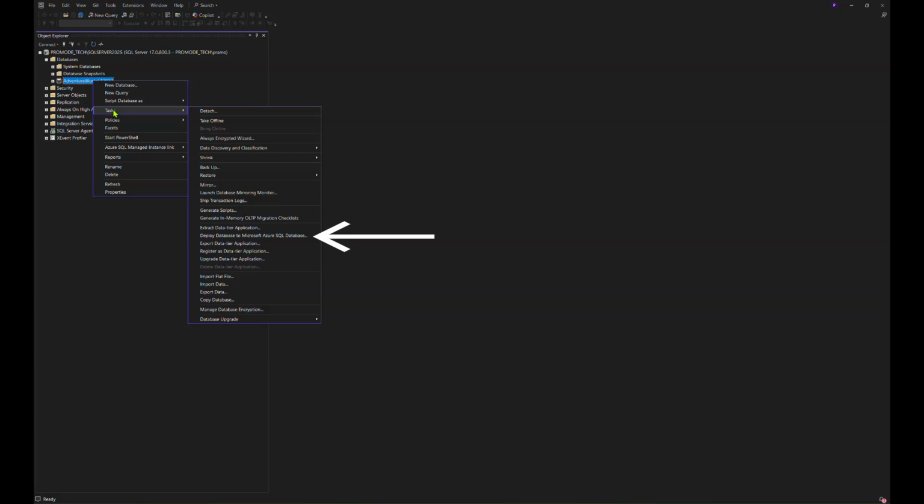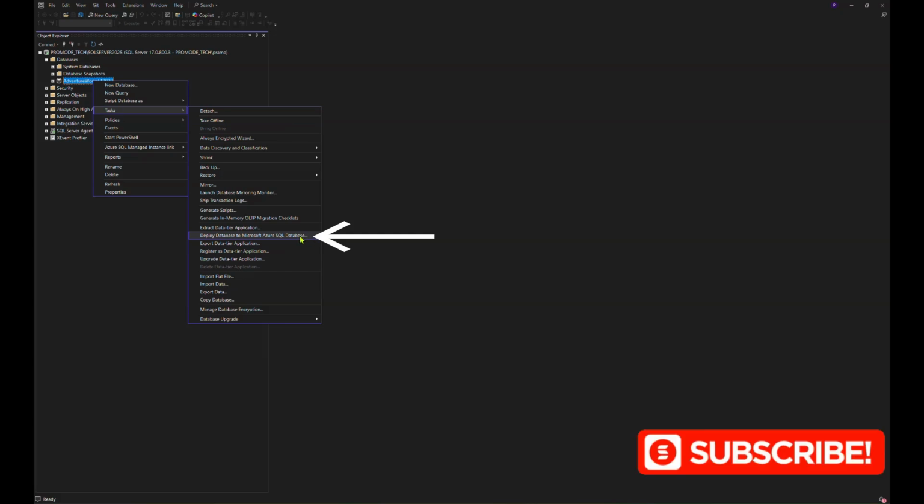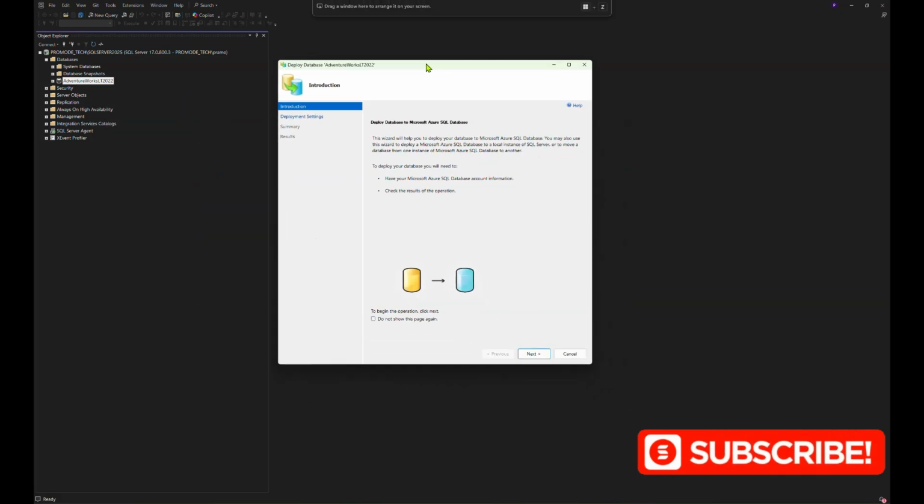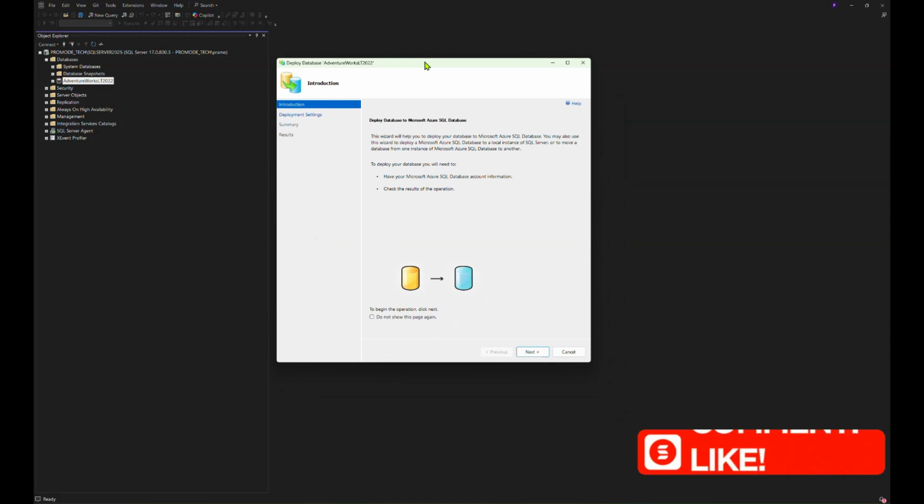Once you click on that option, this window will appear. Once you click on that, then it will bring you to this window. Then hit Next.